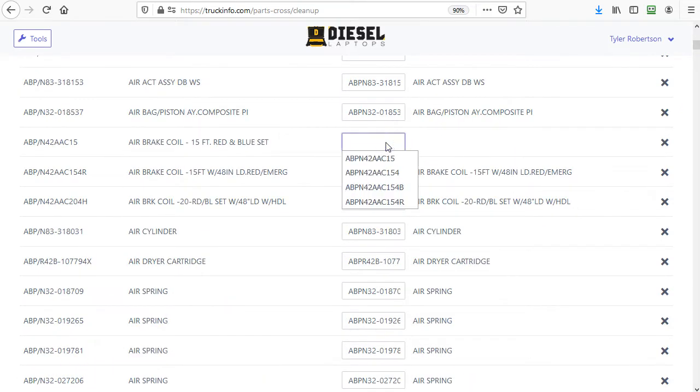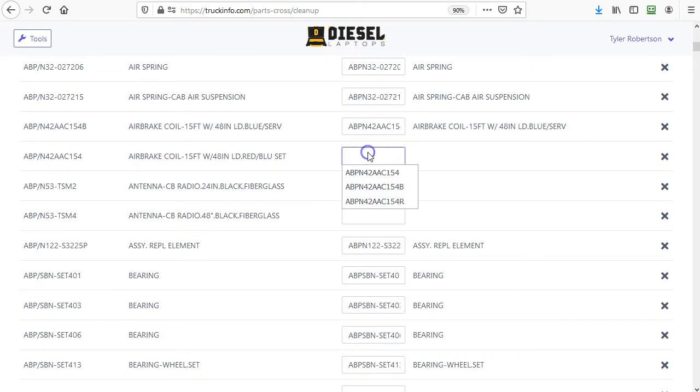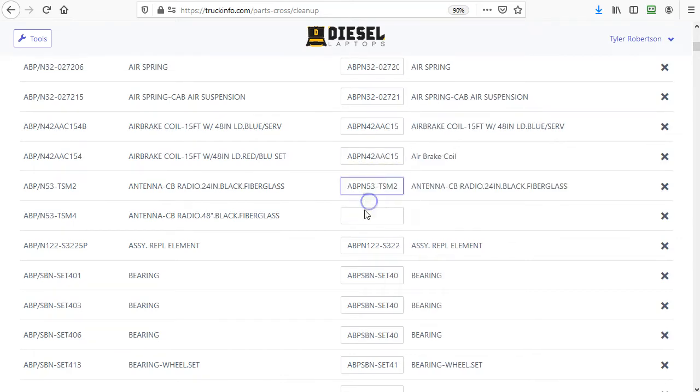So example number one is this particular part here. This is a set of air hoses for a truck and trailer. The reason there's multiple options is because they came in multiple part numbers. So we have this N42AAC15, that's fine. There's also some other ones down here, like this B probably means a blue one only, a R is probably a red one. So we just go through and pick. And that's all we're doing as we're going through this thing is making sure we have the exact right part numbers that we have. So I'll pause it again and show you a couple more examples.